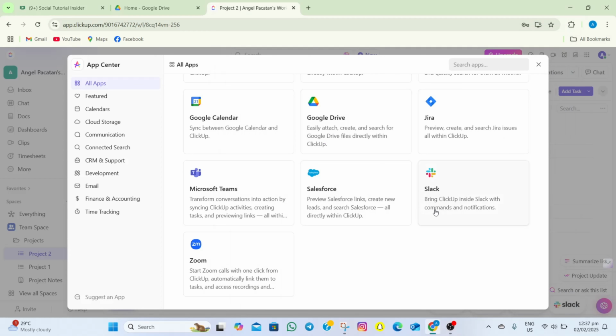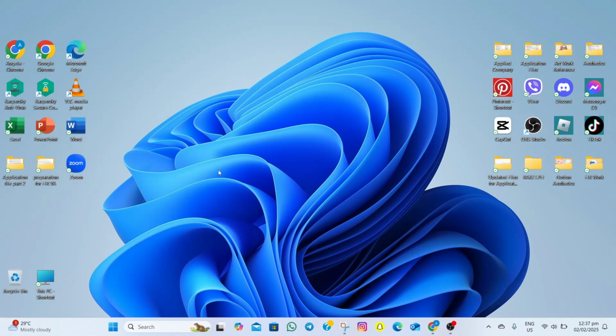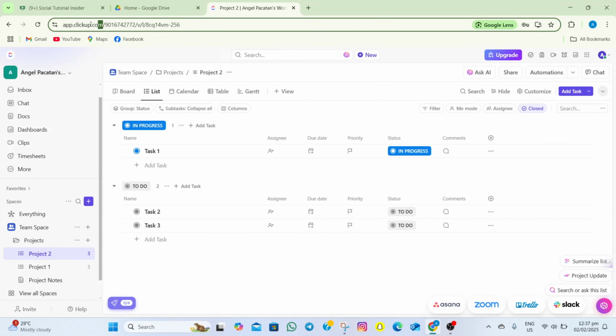How to link ClickUp and then Slack. So to start, the first thing that you need to do is to open your browser and then search for clickup.com. After that, simply log into your account. Once logged in, we'll have to go on this profile names account.